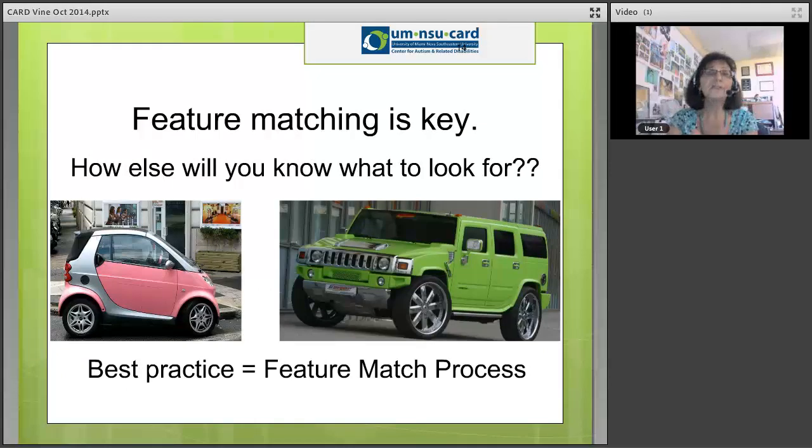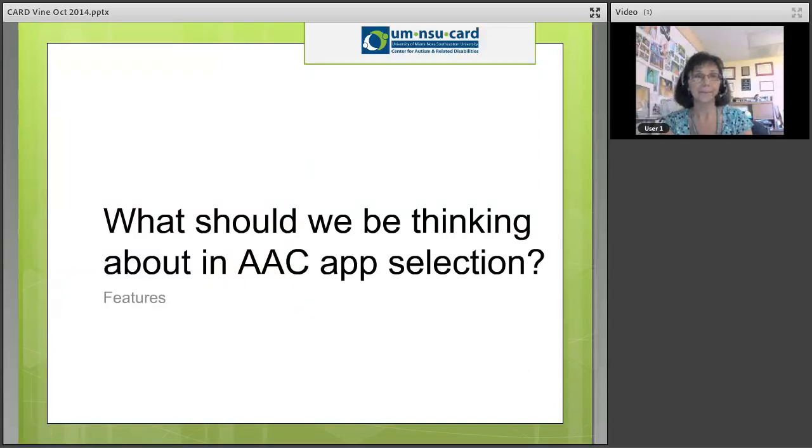All right, so feature matching is key, right? Because how else are you going to know what to look for, right? If you're a believer that all these kids are unique, they are all individuals, and they have very different kinds of characteristics, right, then it will make sense to you that we have to use a process that respects their individual differences. And the best practice approach to this, right, is this feature match process.